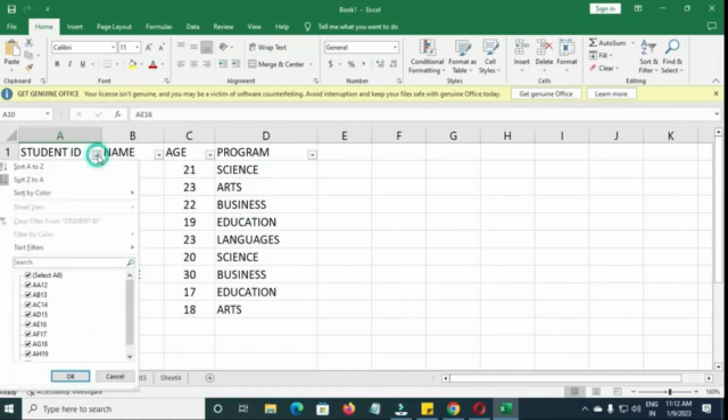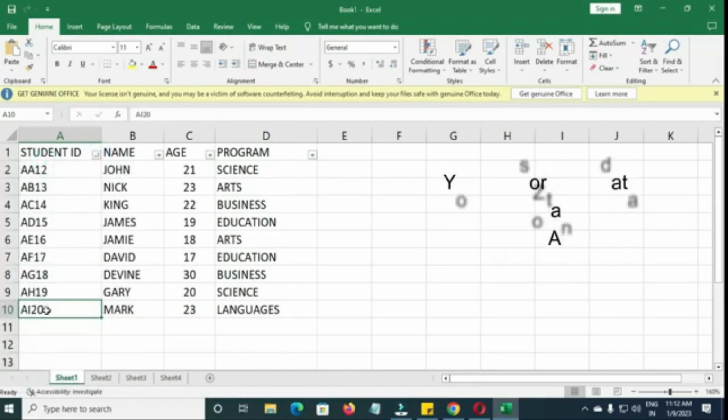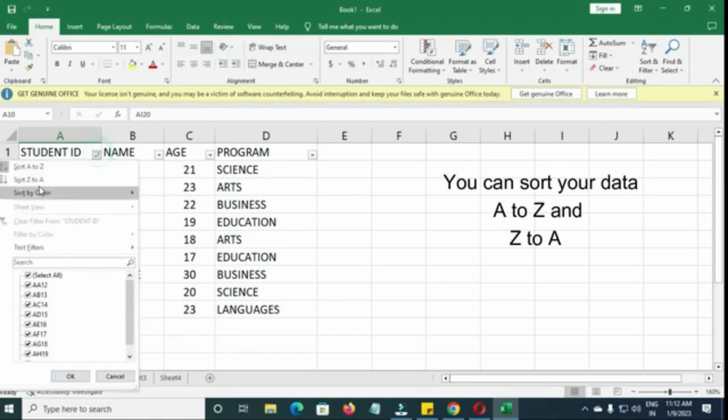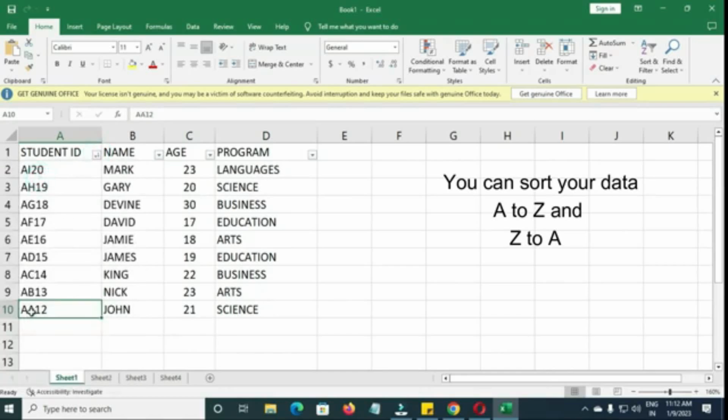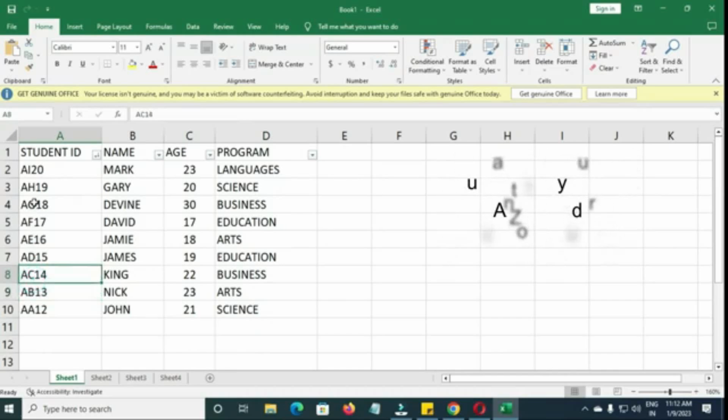Start with the Student ID column. Select the column, then choose Sort A to Z or Z to A, depending on how you want the IDs arranged. This will organize the data based on the student ID numbers or codes in ascending or descending order.